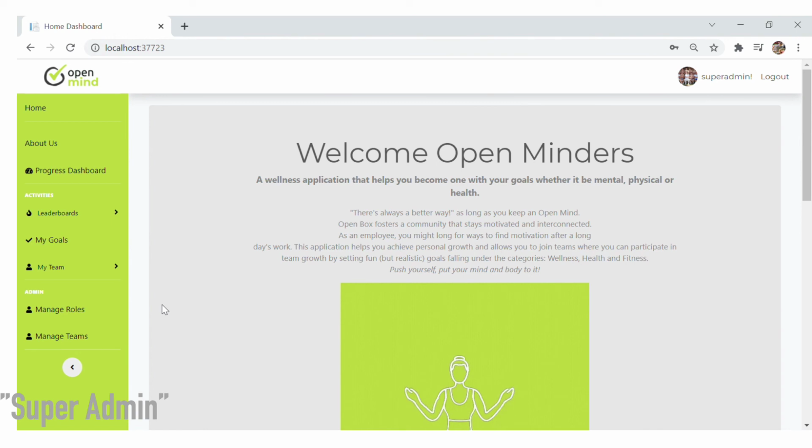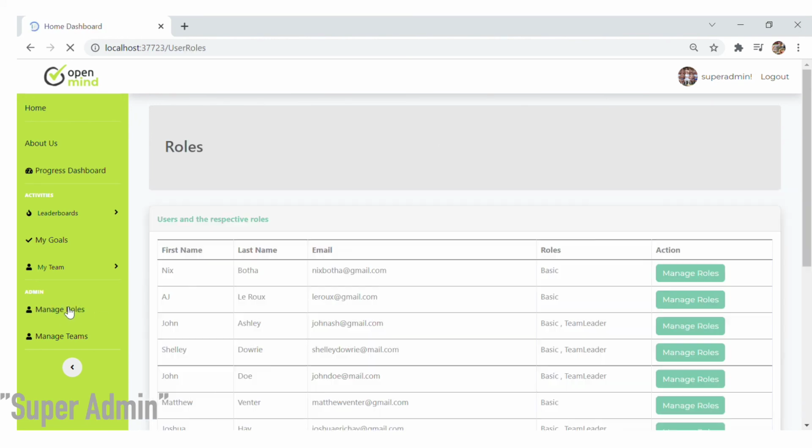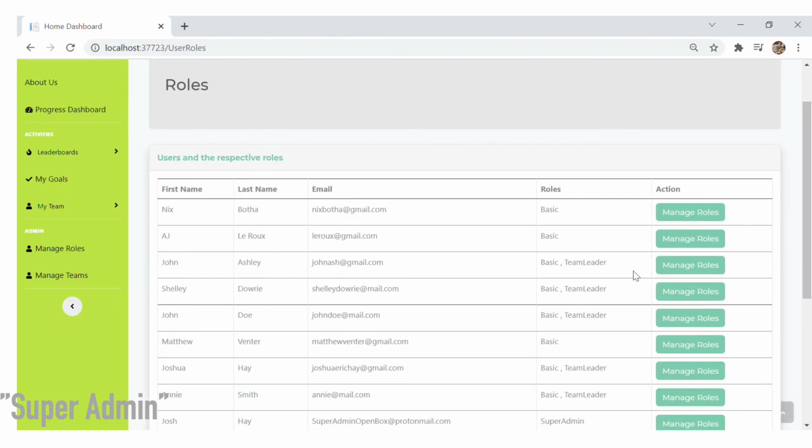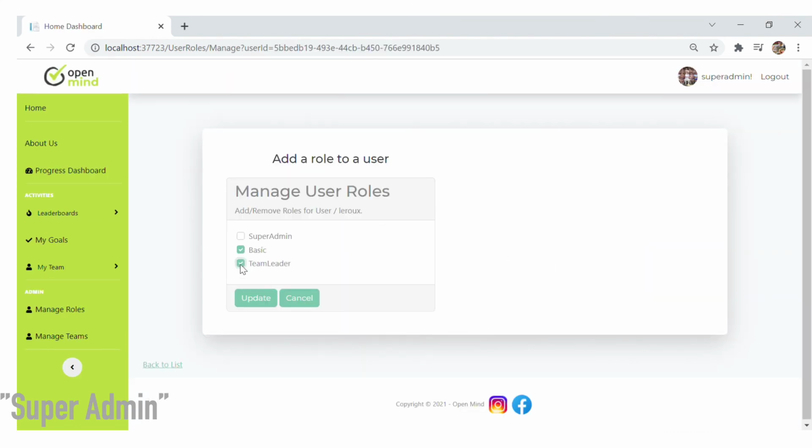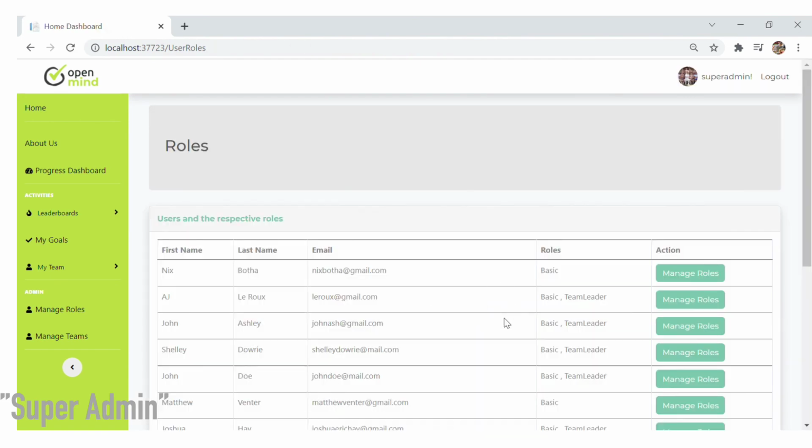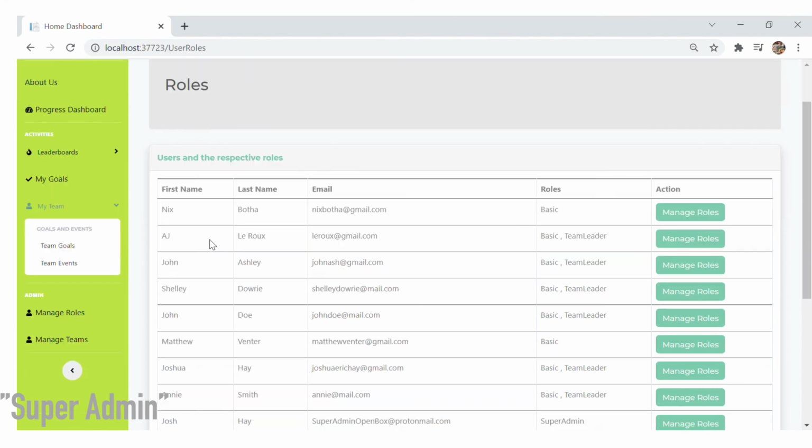And then the super admin can go and manage the role of the user like this, and then if they want the user to be a team leader, they can select, for example, AJ Leeuw, select team leader and then select update, and then once they're a team leader, they'll be able to create goals and events for their team. Basic users can't do this, it's only the team leader.